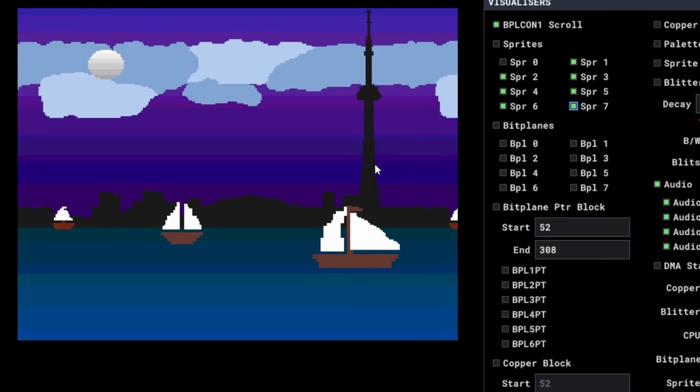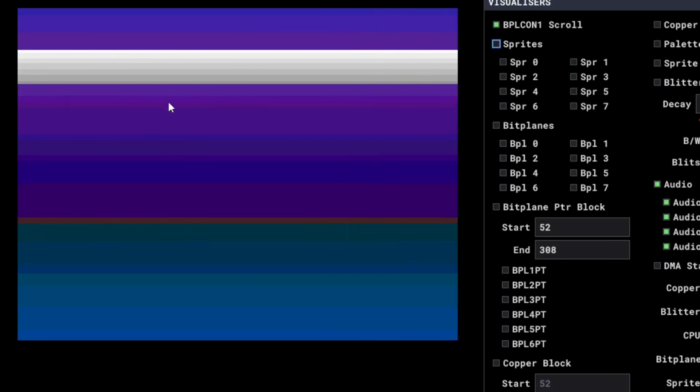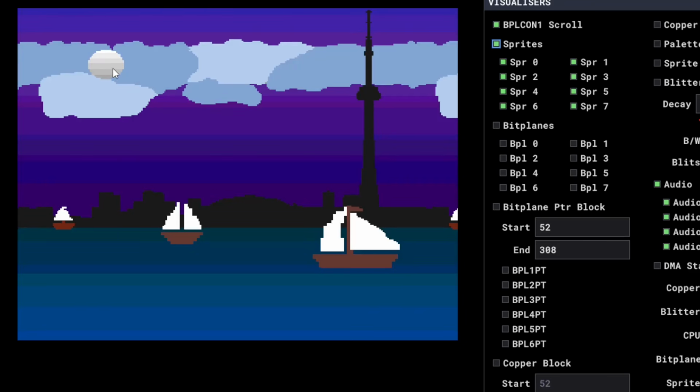This is the CN Tower because it's set in Toronto, where I live. The thing I was most proud about here was this, where I made the moon have extra colors. If you take the sprites away, you can see the trick. I just made the different copper lines here and then made a transparent circle, so you can see through to the copper. And so you get an extra 1, 2, 3, 4, 5, 6 colors, whereas the sprites are only 3 colors.